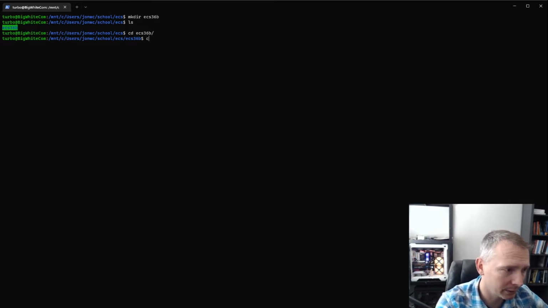The way we do that is we change directory, and now we're going to use a relative path command. Typing .. means up the directory structure one element. So we'll go cd space .., hit enter, and you'll notice that the directory listing to the left is now shortened by one element because we've gone back up the tree by one element. We can verify that by typing ls again and seeing that we're back in the directory that contains the ECS36B directory.